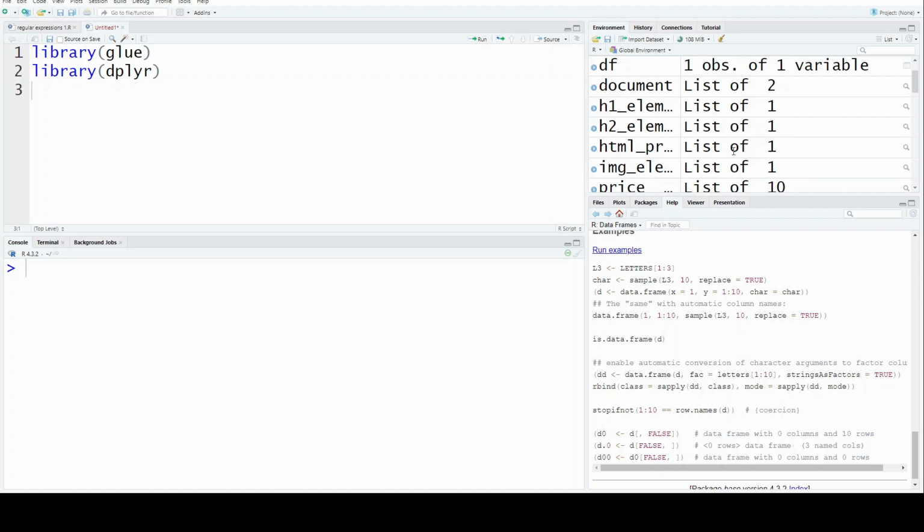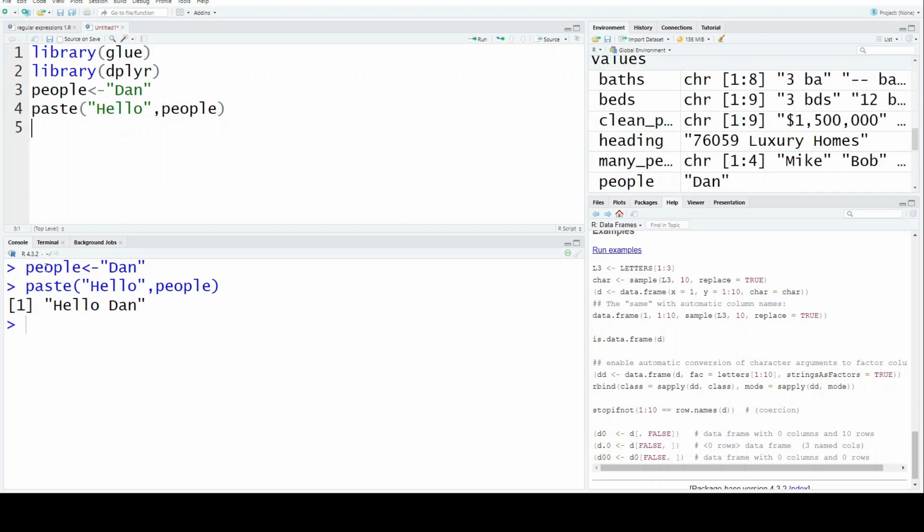So we're going to go ahead and set up our paste function first here, and I have an example for you. So this is going to be in lines 3 and 4. What we're doing here in line 3 is we're just saving the string Dan to a vector, or you can call it an object called people. And then we're going to paste the word hello with our little object here, people. So you'll see the output in the console in the lower left-hand side. Nice and simple here. You can see it says here, hello Dan. Done. Not that complicated. And this is something that I'm sure most of us are familiar with.